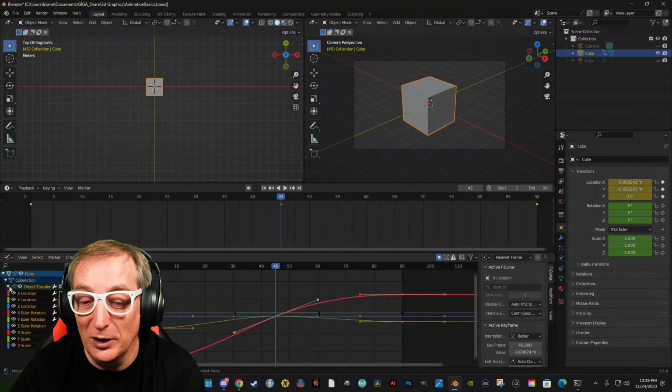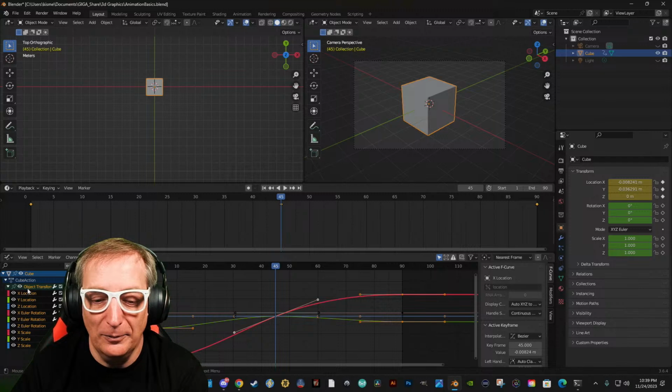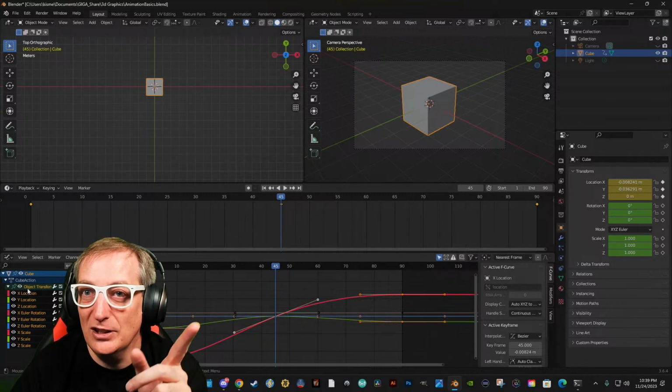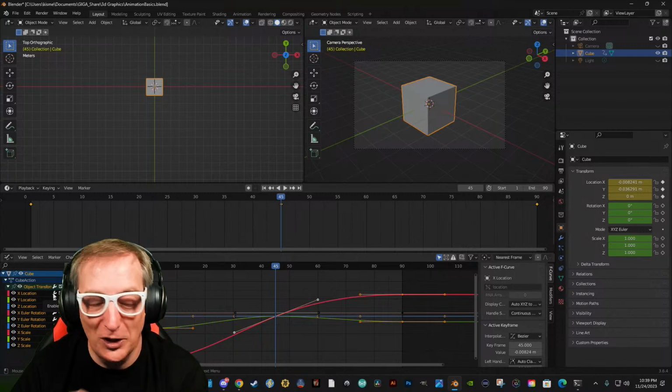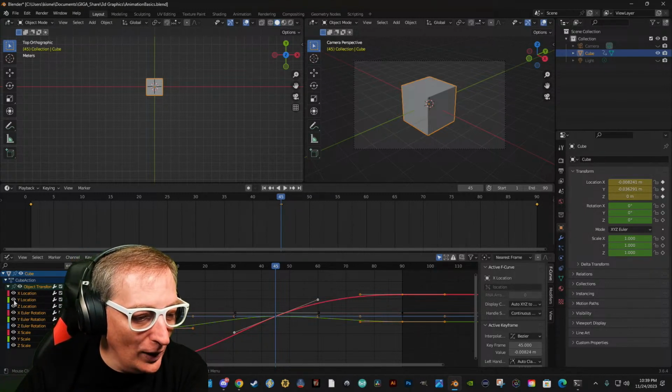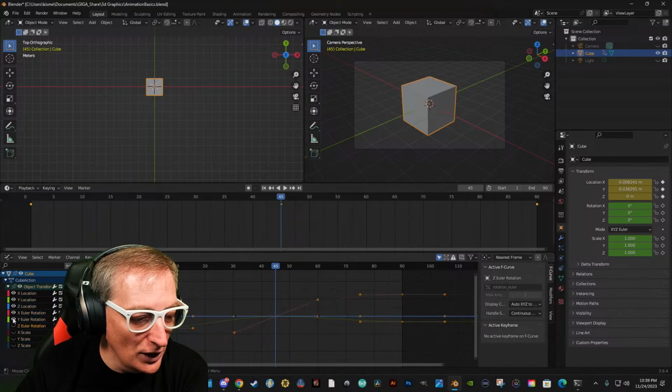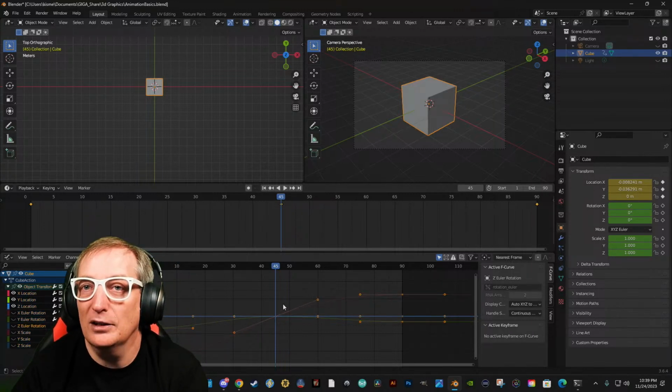Now, the first thing that we want to do is go ahead and hide some of them. Just makes it easier for us to work with our line. Eventually, you can leave them all out there, and you'll know what's what. But for right now, we'll go ahead and take out our scale, and we'll take out our rotation right there, because we're not doing anything with scale and rotation.